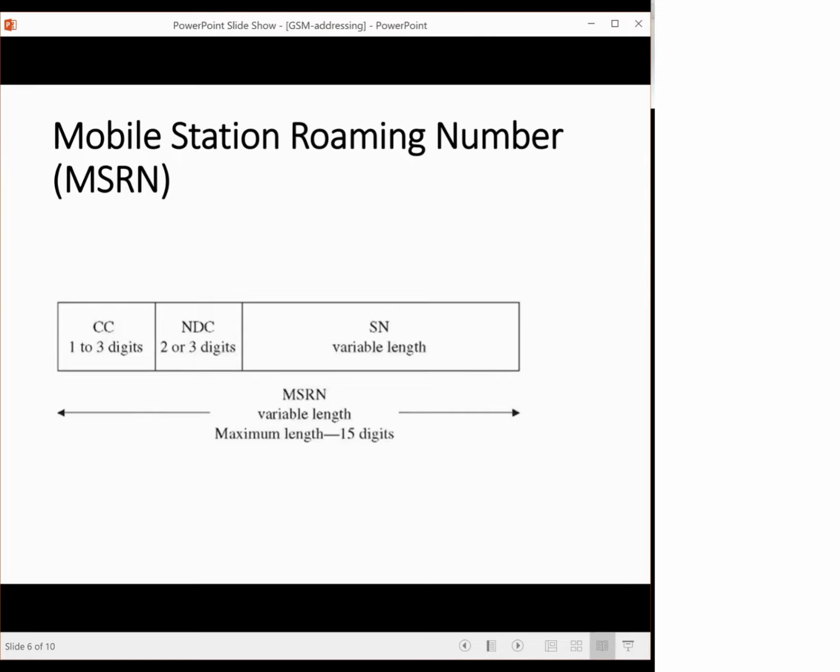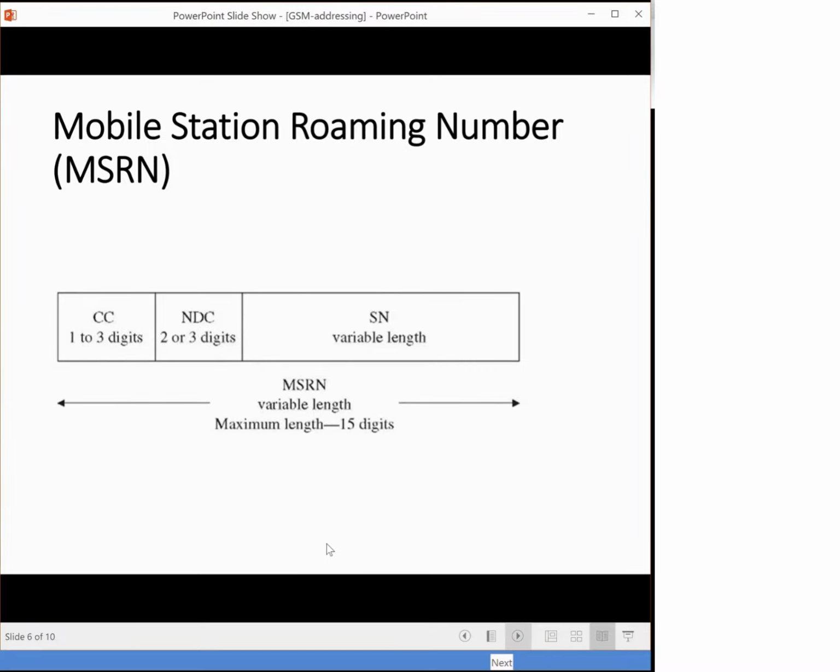So the MSRN comprises three parts: country code plus national destination code plus subscriber number. The first is the country code, the second is the foreign MSC number, and the third is the current mobile number. It contains a maximum of 15 digits. Then we'll see the next address.